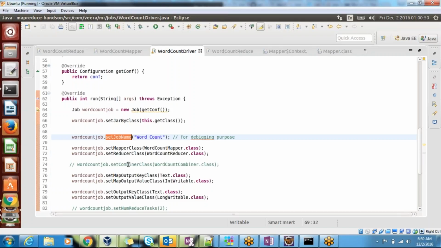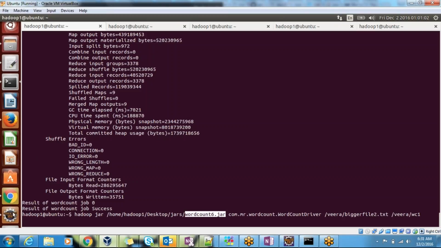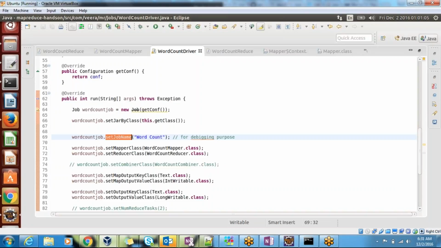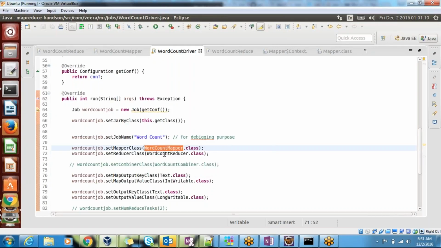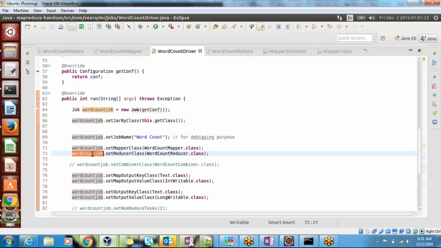And my job should understand, see, while you're creating your jar file, you created a jar file like this, right? And you're executing. In this jar file, there may be a chance that many mapper classes might be available. For the specific job, which mapper class I have to take, you have to specify here. Which reducer class I have to take, you have to specify here. Set mapper class, set reducer class. I'm setting my mapper class name and my reducer class name to my job. This word count job is nothing but the object of your job class. You are setting what is your mapper, what is your reducer to your job.